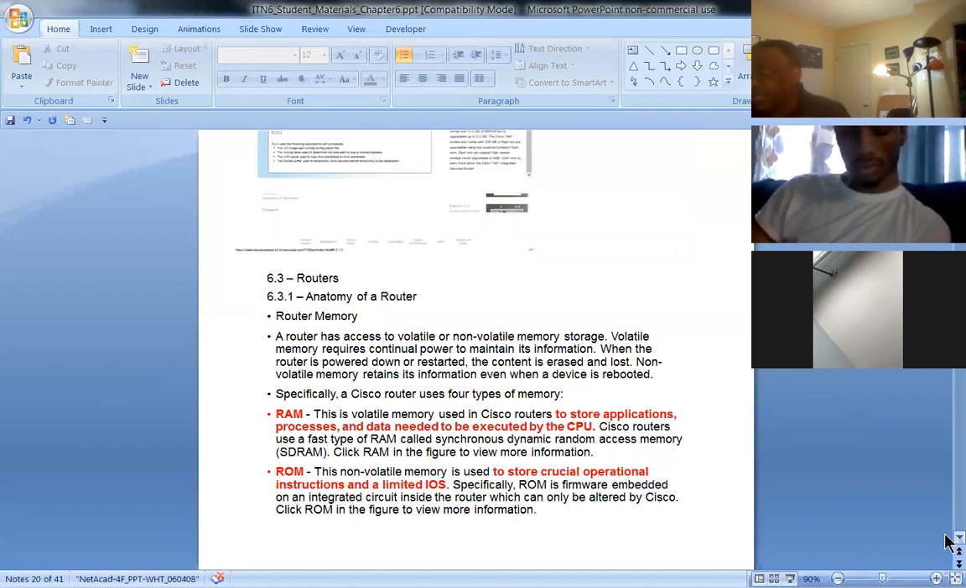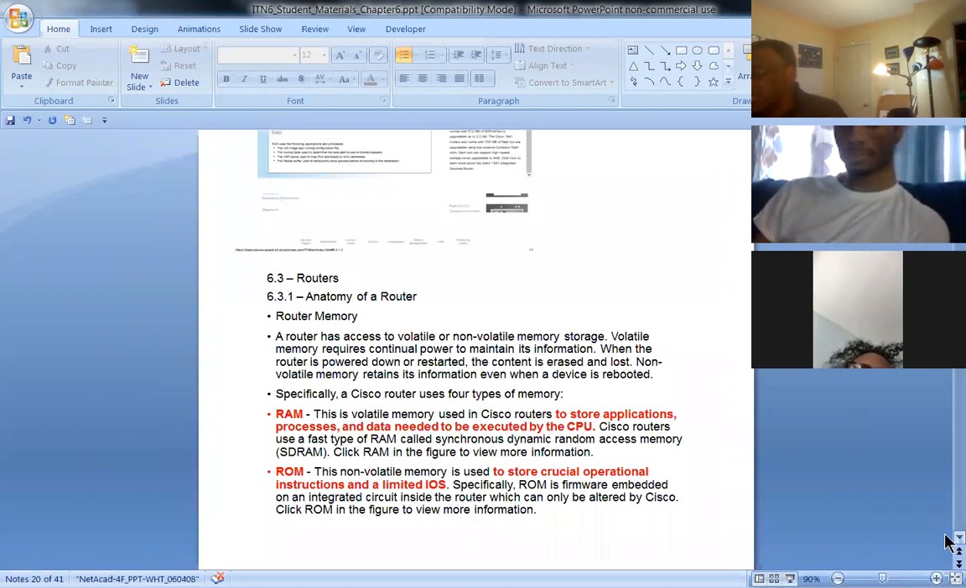And speaking of that, we just talked about what's in the RAM of a 1941 router or any Cisco router. What's in the RAM? The RAM stores the actual application process and the data needed to execute, need to be executed, just like any RAM.